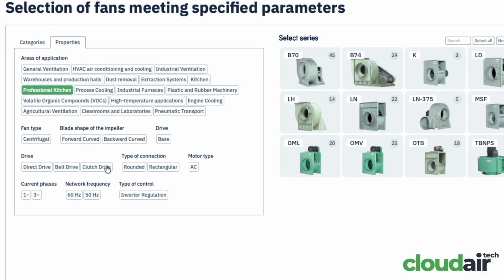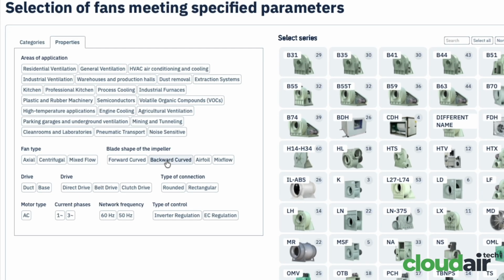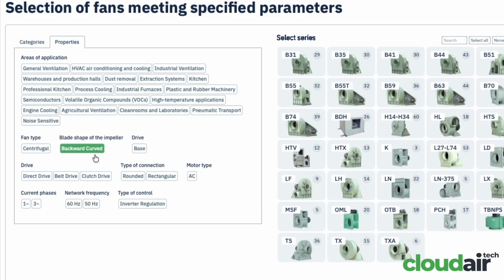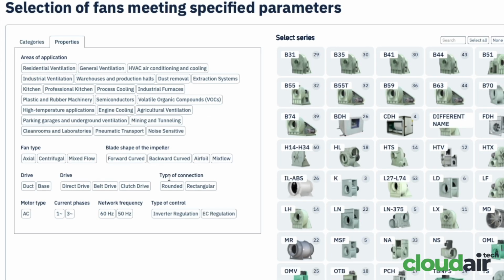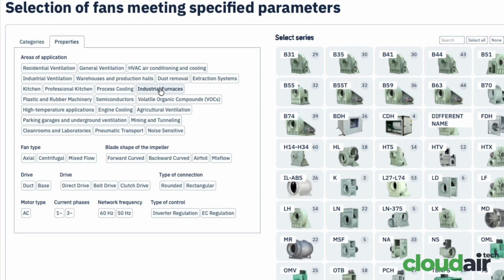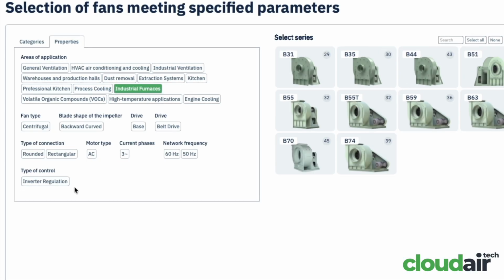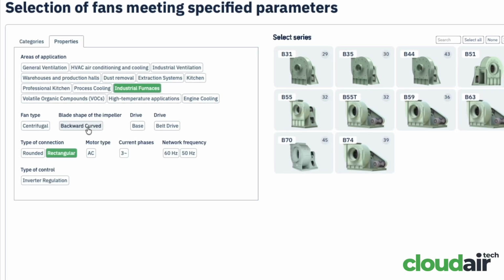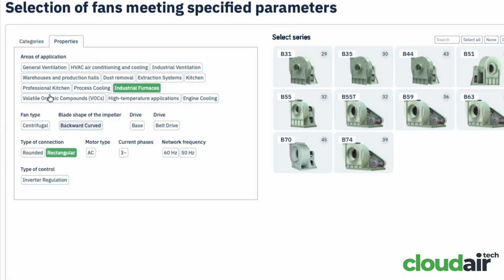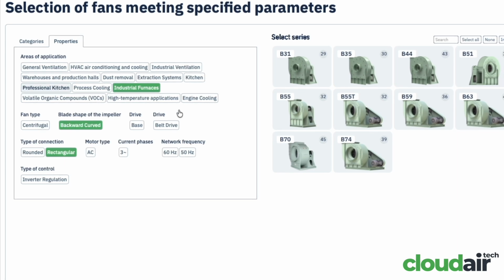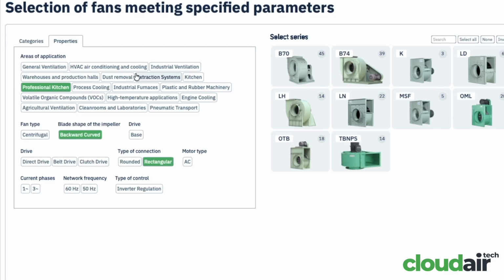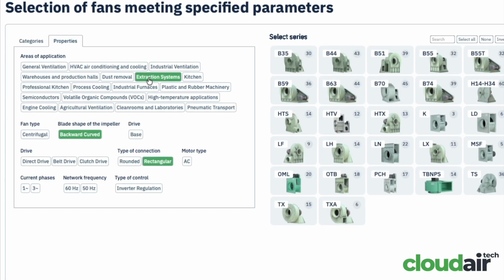Fan types, centrifugal, axial, or mixed flow. Impeller blade shapes, forward curved, backward curved, airfoil, etc. Drive type, motor type, connection shape, number of phases, frequency, and control method. This interface is dynamic and context-aware, meaning, after selecting one attribute, the list of remaining options is automatically updated to reflect only the valid combinations that exist in the product database.